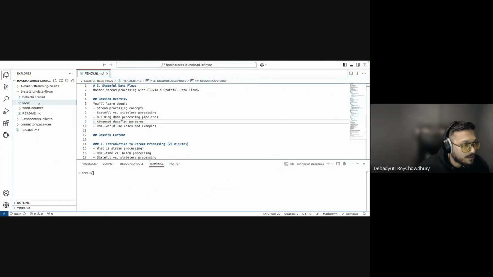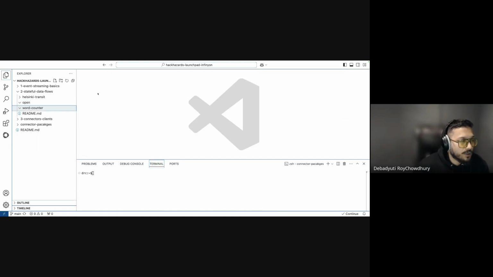Let's see. This is supposed to be the word counter. Okay, so we are going to start with this. There is nothing in this directory right now. So you asked me to show you how to build this stuff from scratch. That's exactly what we are going to do today. And the word counter example is where we start.